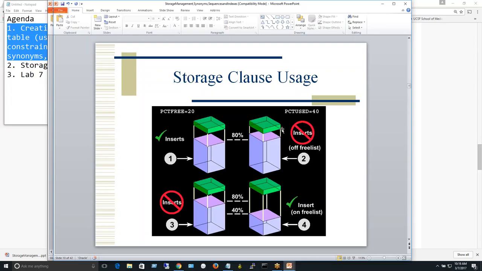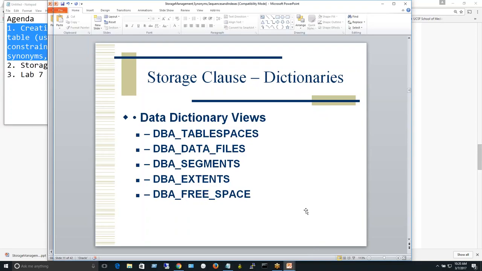Then we go to item 3, where PCT used is set to 40, which means that even though, let's say, we end up deleting some rows and fall from above 80 to below 80, for this block to accept new inserts, the level of block usage should drop to 40% before I insert new rows in this particular block. So this is a system level concept, which helps us manage the number of rows that can be contained in a block. And as I indicated, in the current version of Oracle, this part is automatically managed.